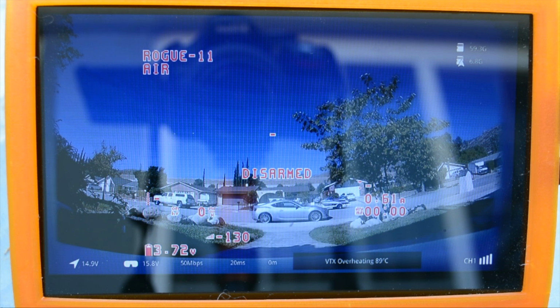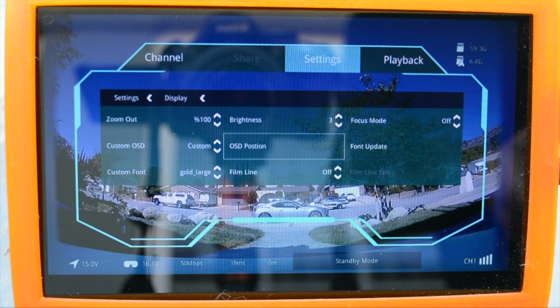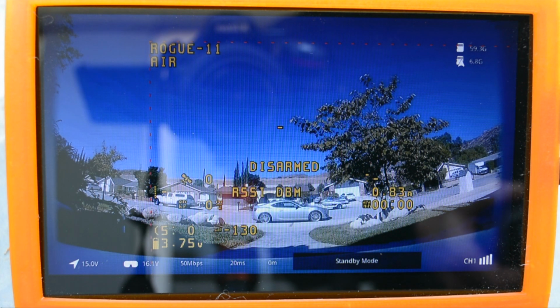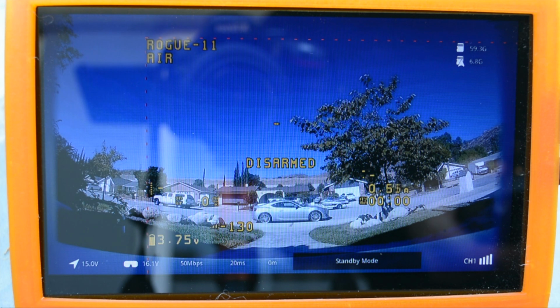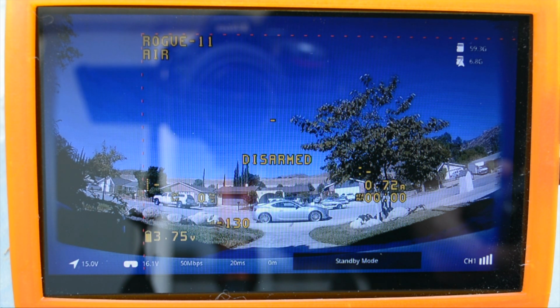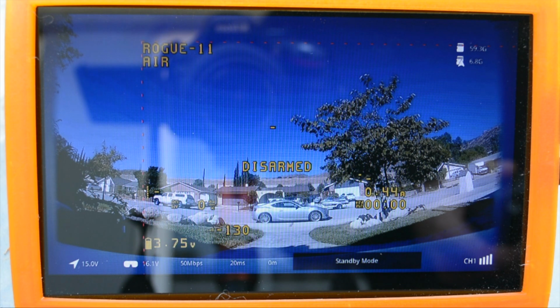After you update your OSD fonts, you may want to adjust the position as the scaling is not perfect yet. You can do that in Settings, Display, OSD Position, and use the joystick to move the OSD around the screen. And that's all there is to it. I hope I've made the process easier to understand for you guys.